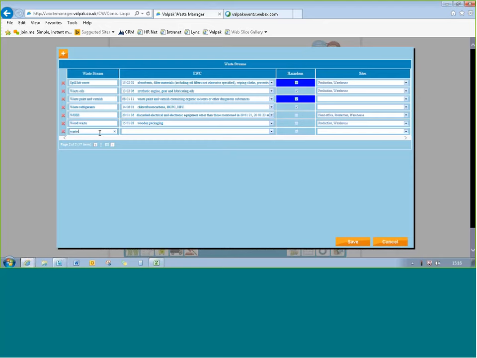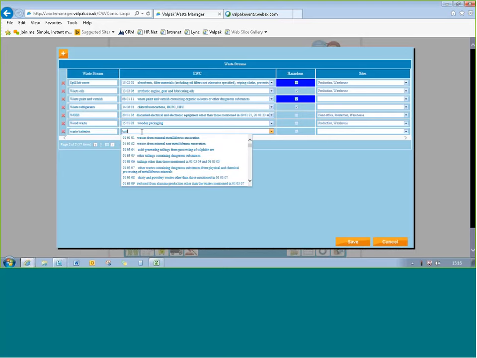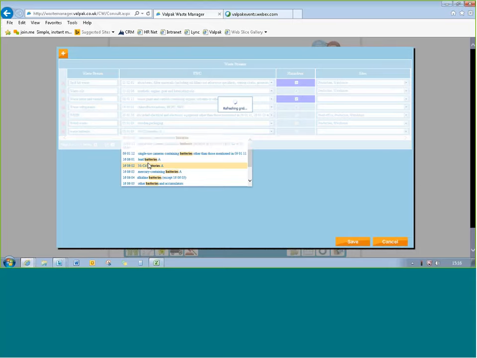So in here, I'm going to enter waste batteries. When I click on the EWC code box and I begin typing batteries, it automatically gives me a list of all the EWC codes that apply to waste batteries, depending on their chemistry type. So for here, I'm going to say that I've got nickel-cadmium batteries.